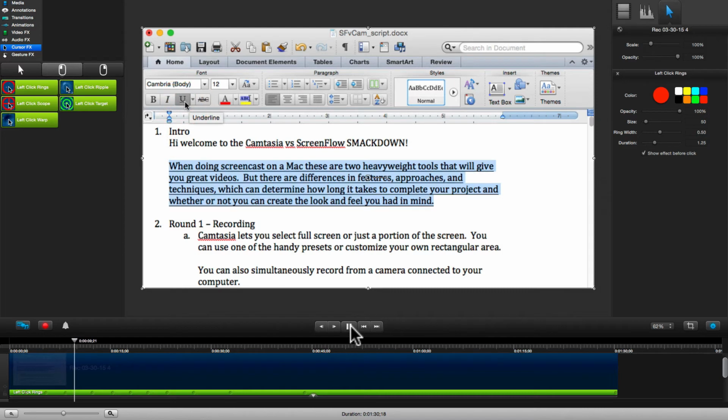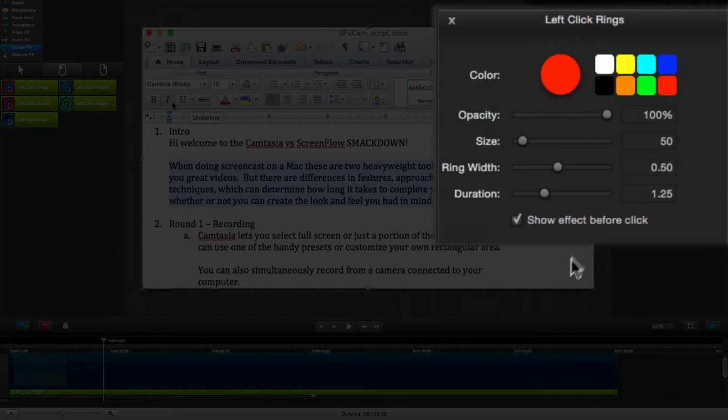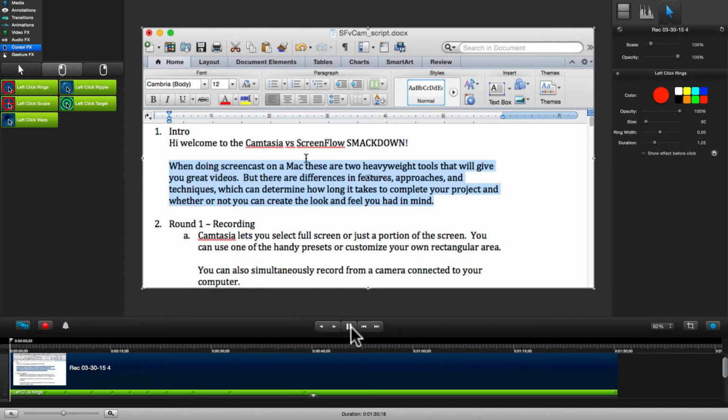See, when it hits the mouse click, we get a nice red ping. Draw attention to it. Notice this effect can be set to play before or after the click. Let's see what it looks like.